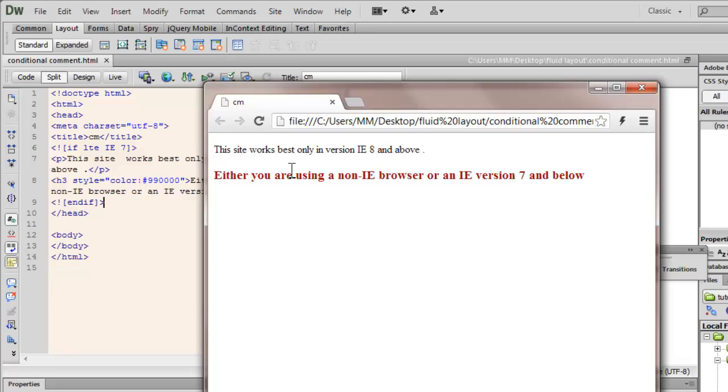The site works best only in IE 8 and above. Either you're using a non-IE browser, thumbs up, true, or in IE version 7 and below. Okay, so this is true. I'm using a non-IE browser.